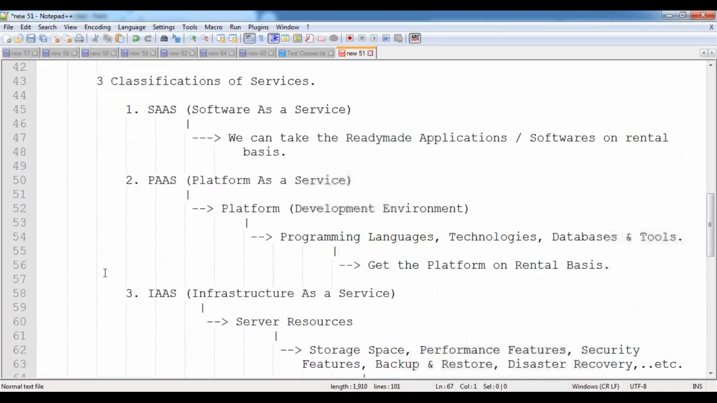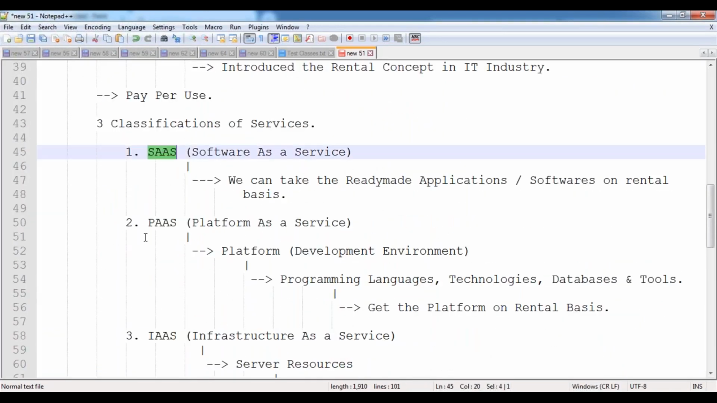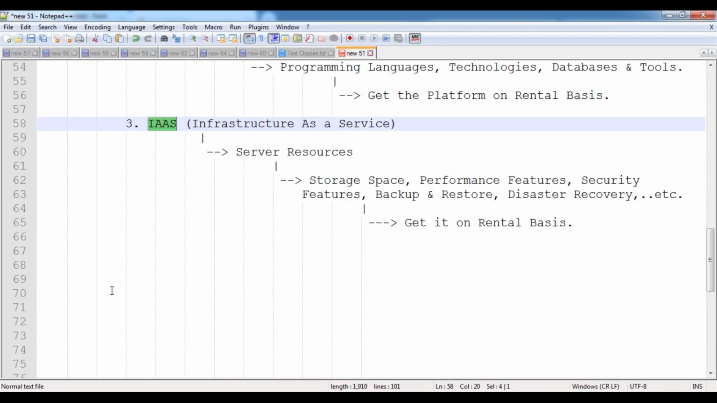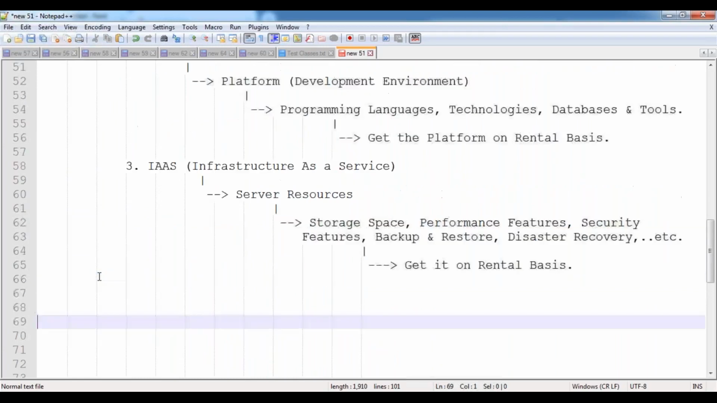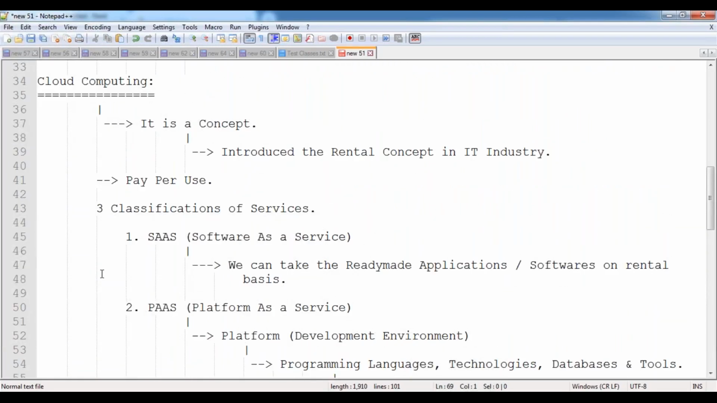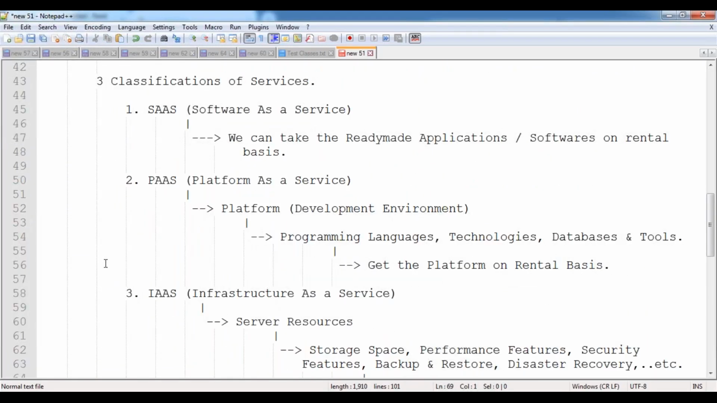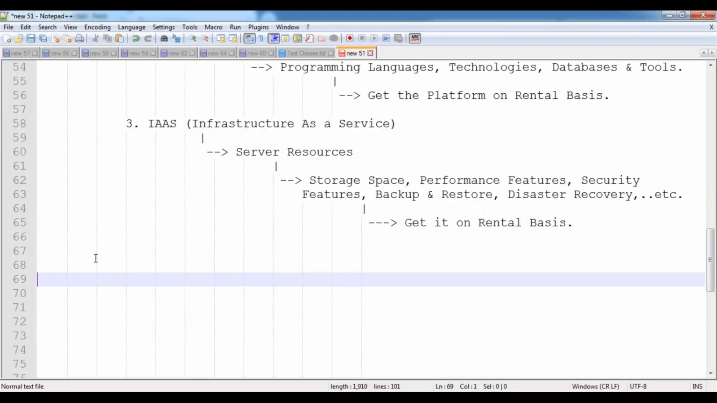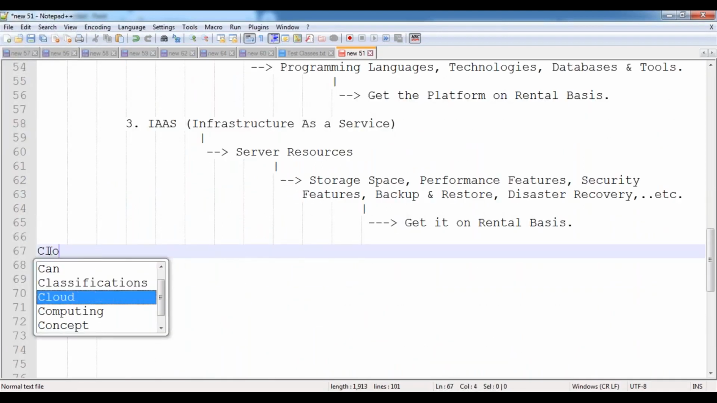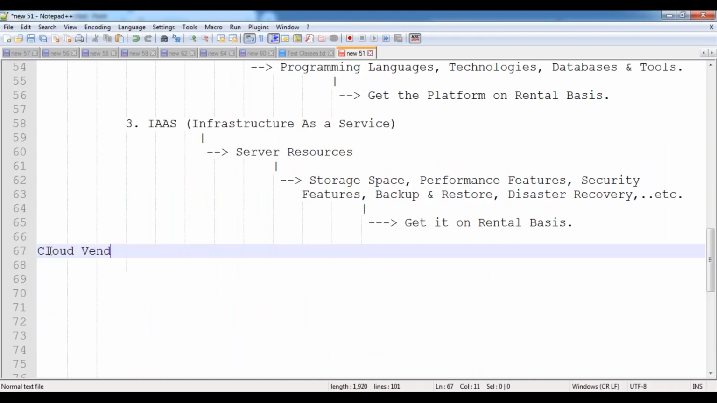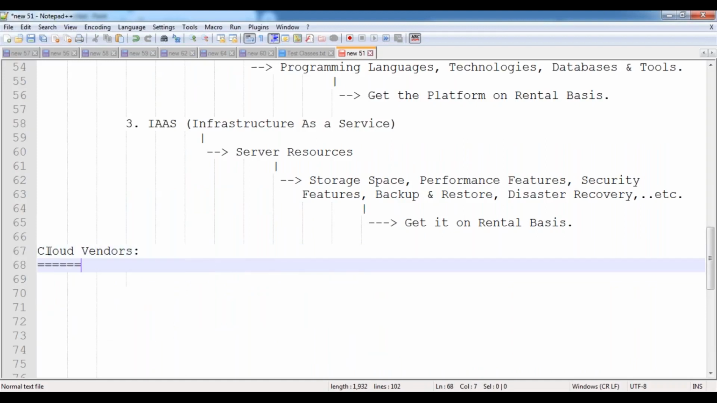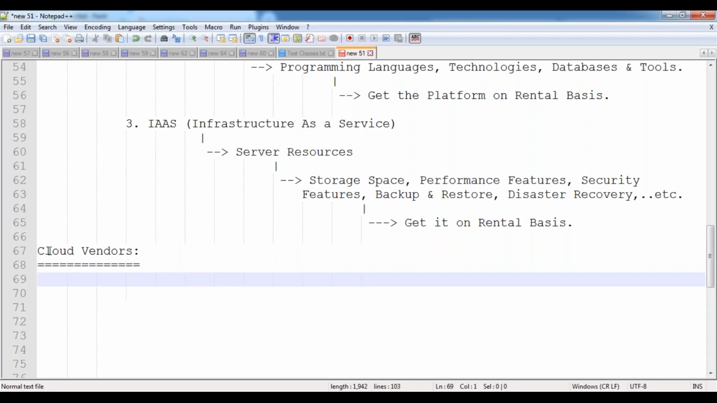Now, cloud computing is offering all these 3 classifications of services. Then, who is offering these cloud services to the customers? Cloud computing is simply a concept. Then, who is offering these cloud services to the customers on rental basis? For that, we have various cloud vendors available in the real world.